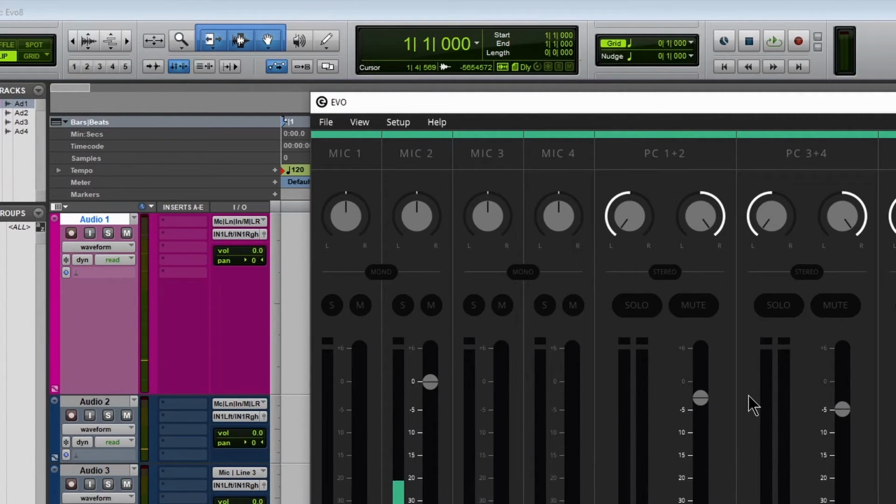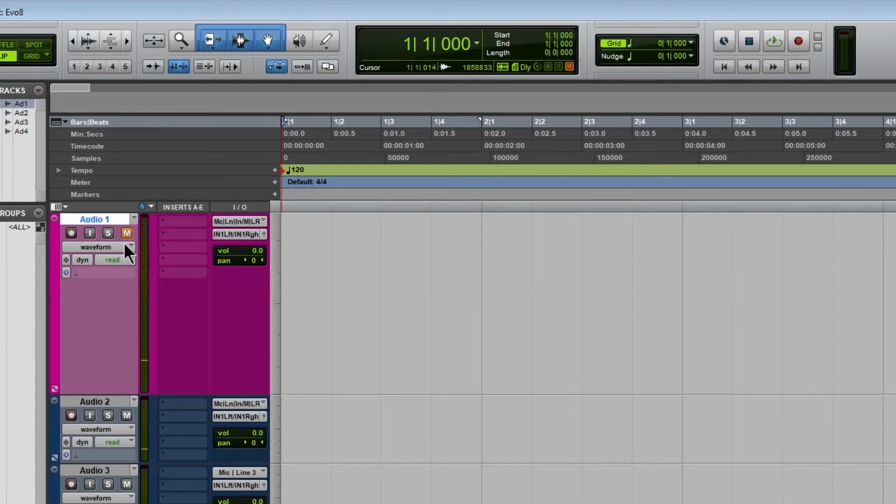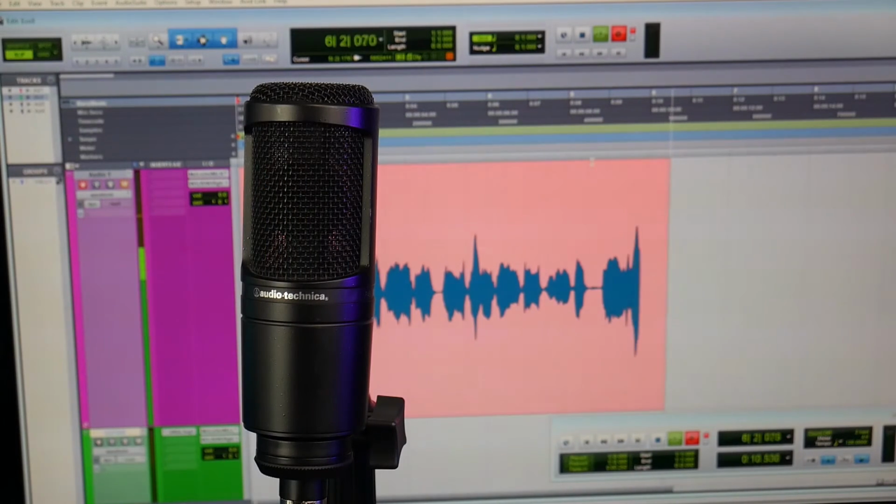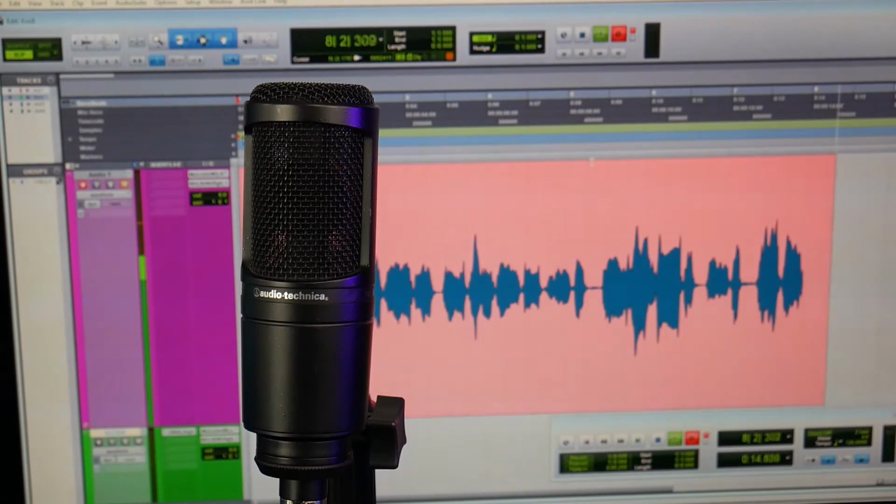Mute the track in your DAW and record enable the track. Press record and record your performance with no latency. Recording a microphone with the Audient EVO 8 using Smartgain to set the input level.